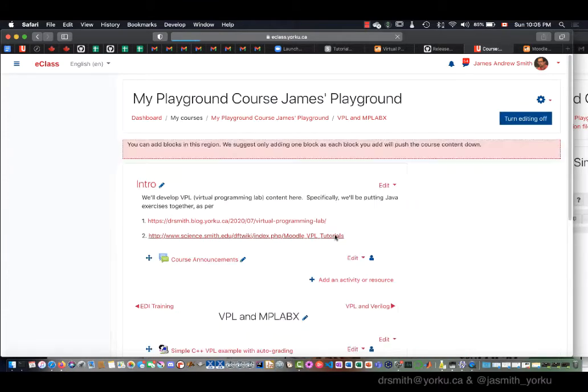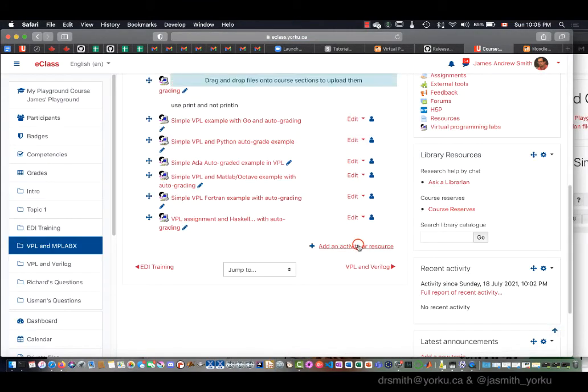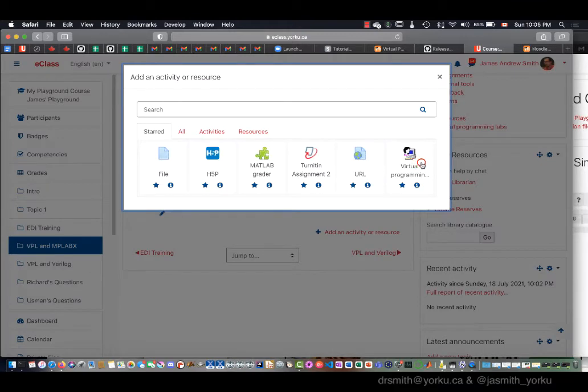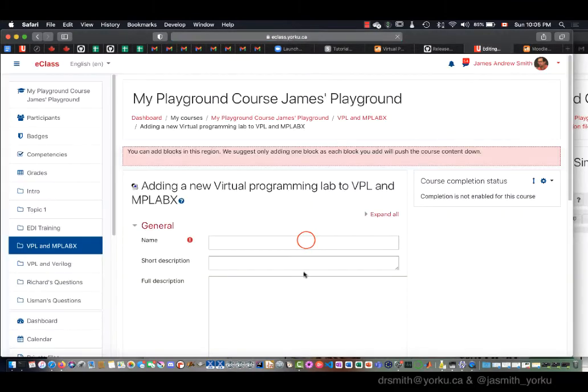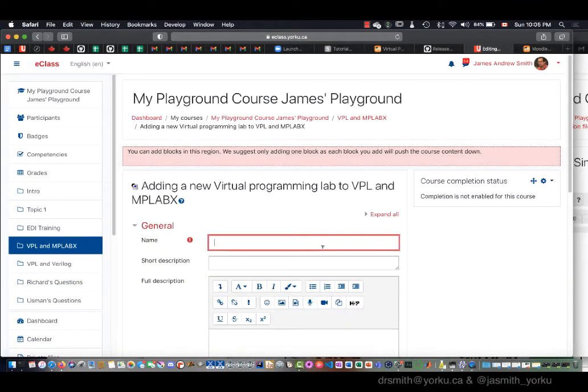Okay, so let's set up a virtual programming lab assignment in Moodle or E-class for C. Specifically, we're going to be looking at the C11 version or variant of C. We're going to name the assignment right here, give it a short description. It'll be graded out of 100. You can always modify that value if you want to.